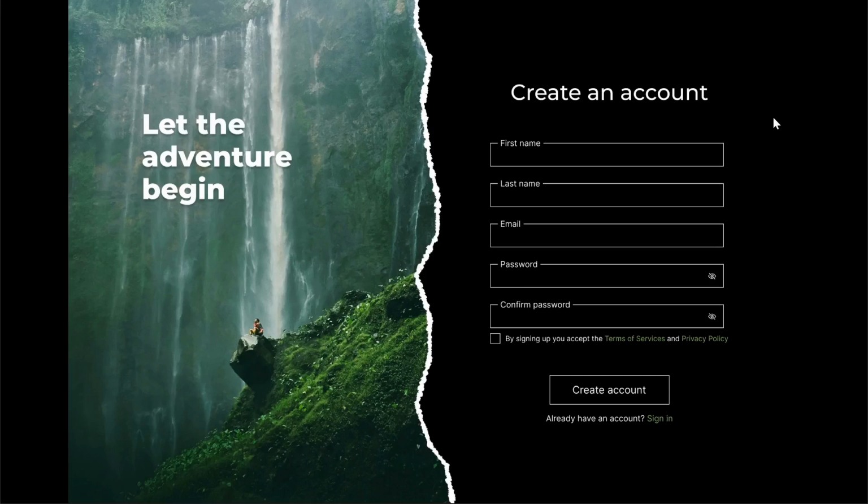In today's video, we're going to create this sign-in page, which is basically a create an account page in Figma. All right, let's get started.